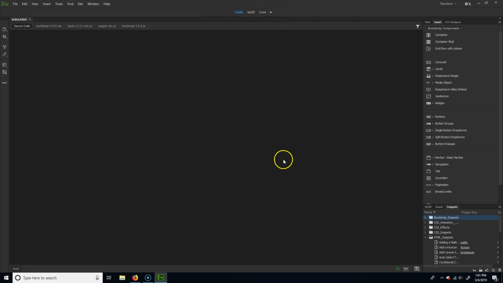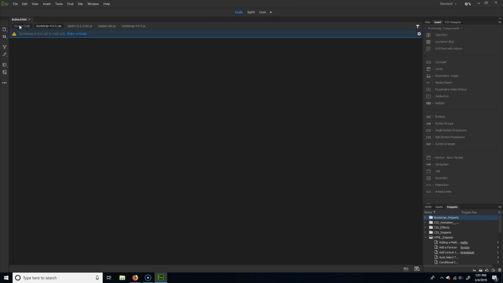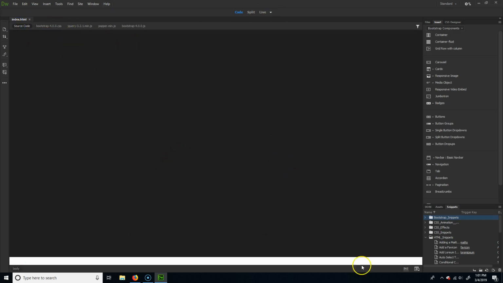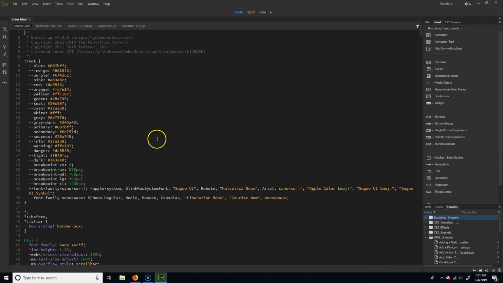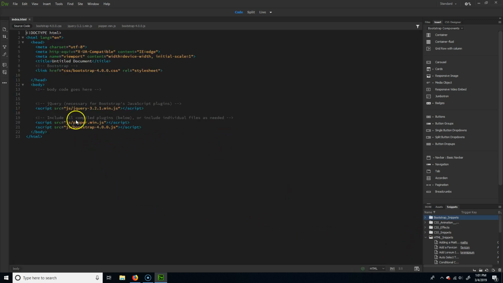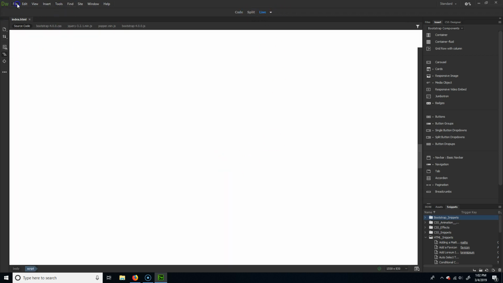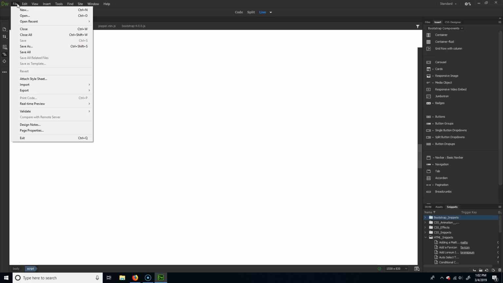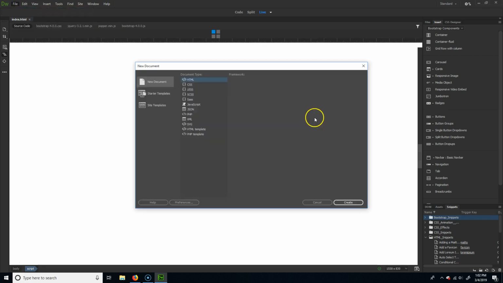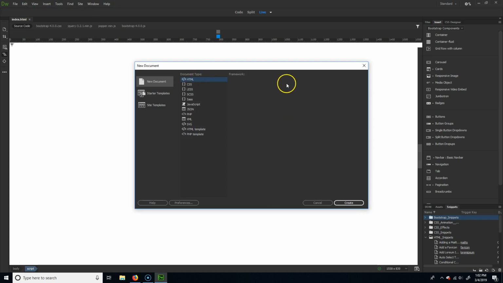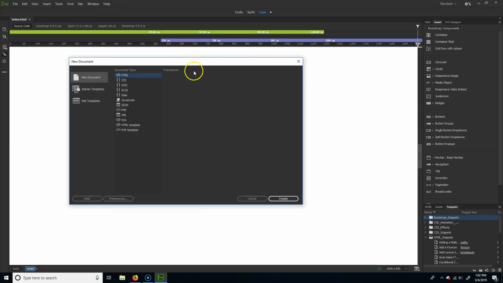So I'm just going to open up Dreamweaver and give it a second here. Okay, so this already has basically nothing in it. So what I'm going to do is show you one thing you can do if you want to just see a bunch of the items right off the bat: do File, New, HTML, and wait, this is very slow.